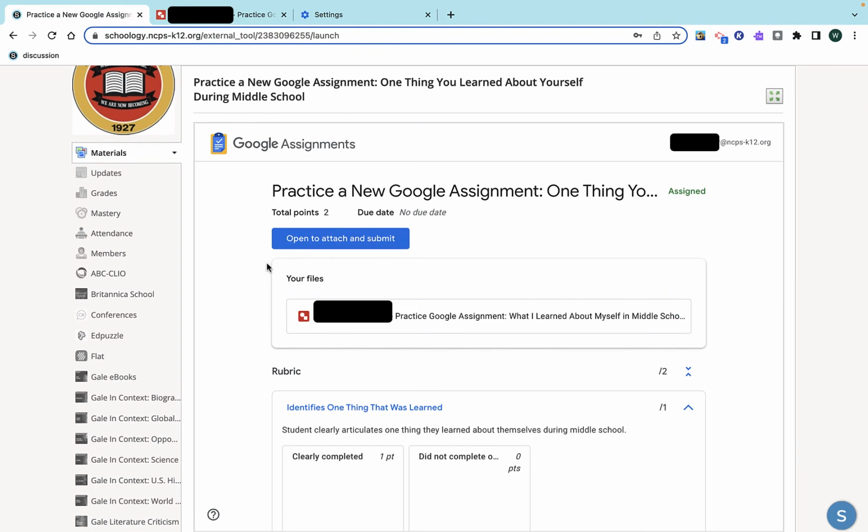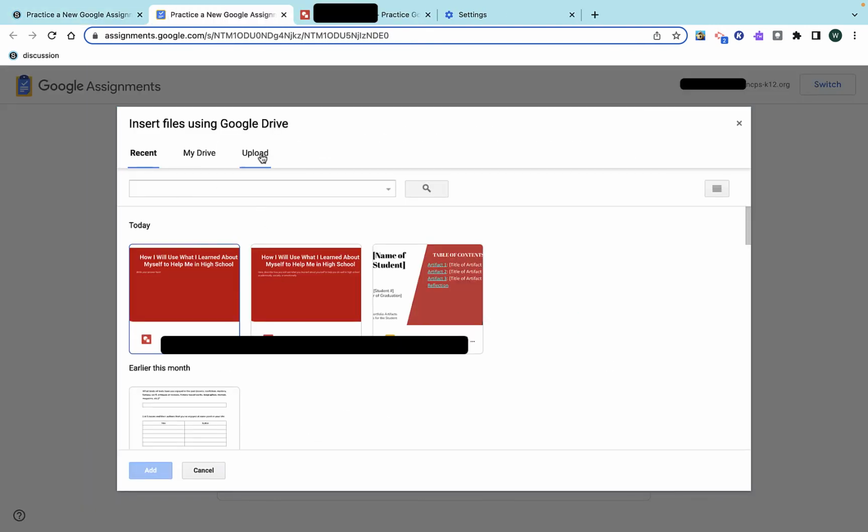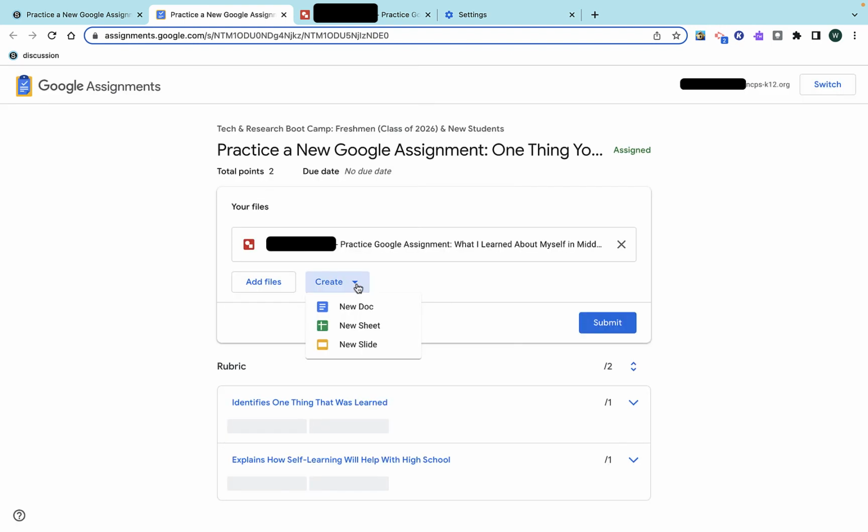Another way to open up this assignment is to click the button that says Open to Attach and Submit. Here, you'll notice additional options to add files either from your Google Drive or from your computer, or even to create a file from scratch directly from the assignment.